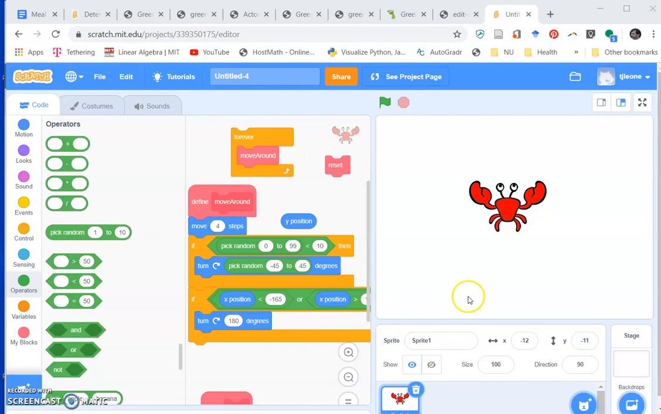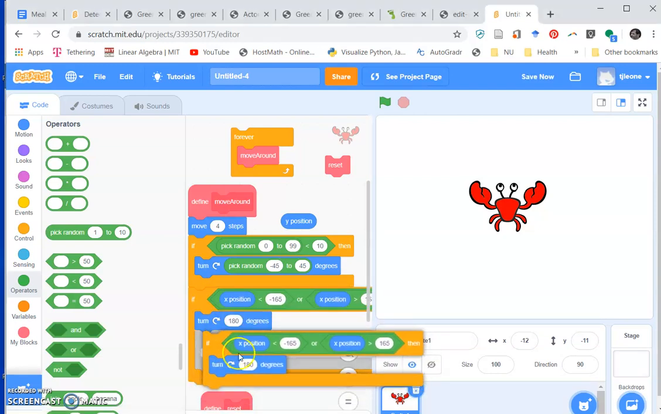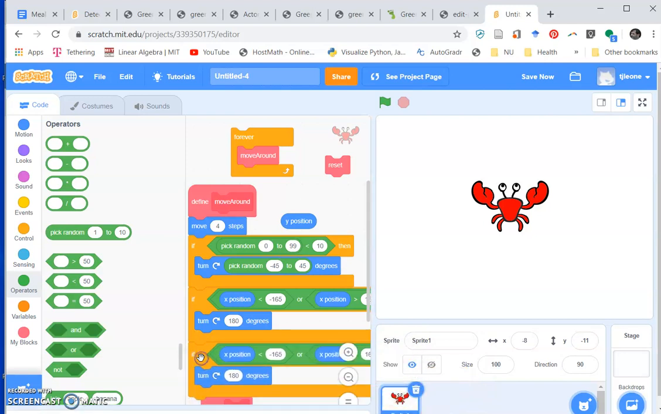Okay, so we're working on adding conditions to keep the sprite from going off the screen here. And we wrote one for checking the X position. So we need to do something similar for the Y position. So let's just duplicate this, and instead of X position, we want to look at the Y position.